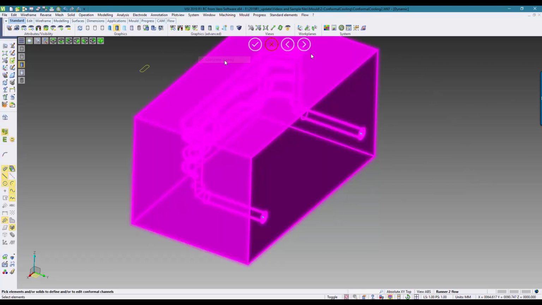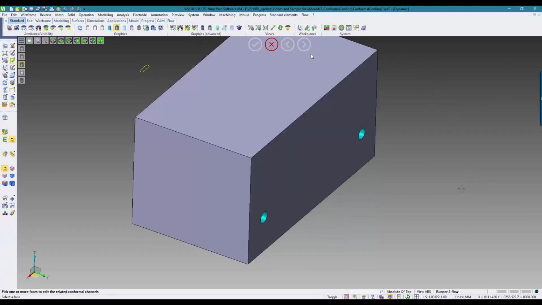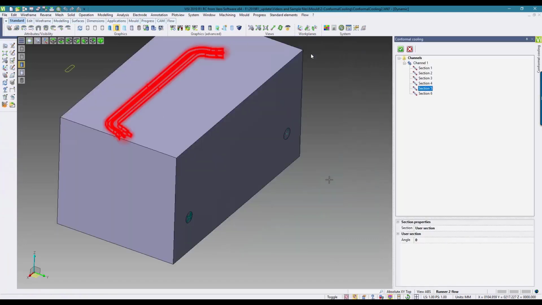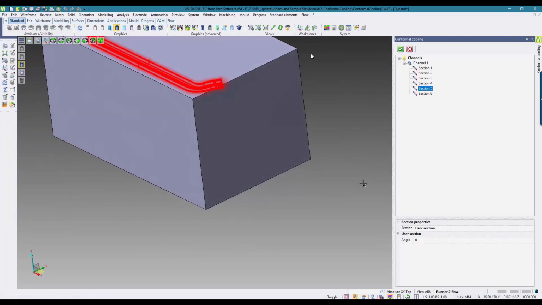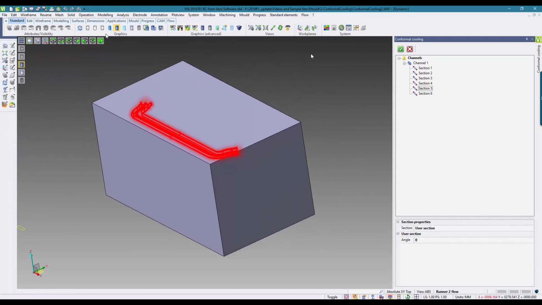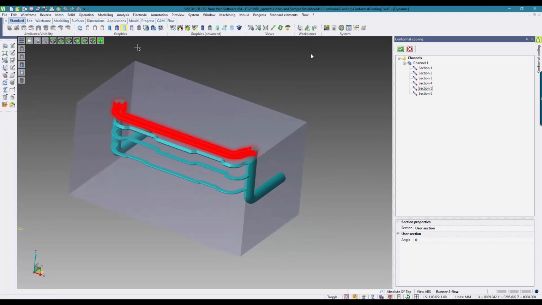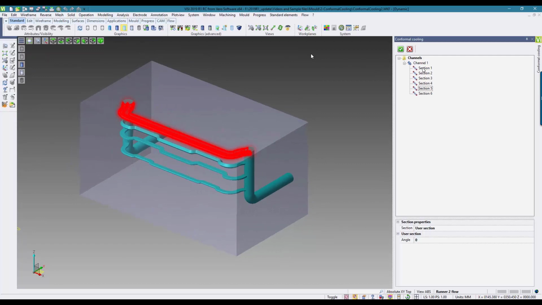So under mold, we go to conformal cooling. We just pick a face off of this area, and it will find the other faces, the other sections as well. So I can re-edit these after the fact. Now once I re-edit them, I just have to subtract them out again, but it allows me to edit them after subtraction. So if I need to change the radiuses again, I can do that.